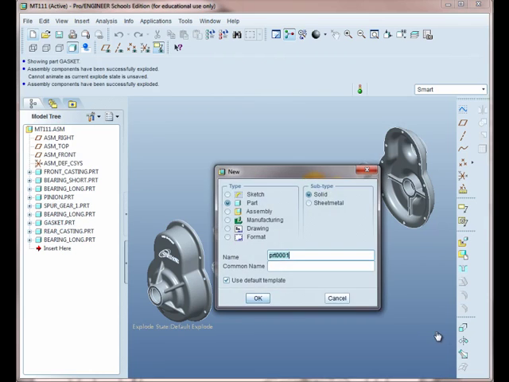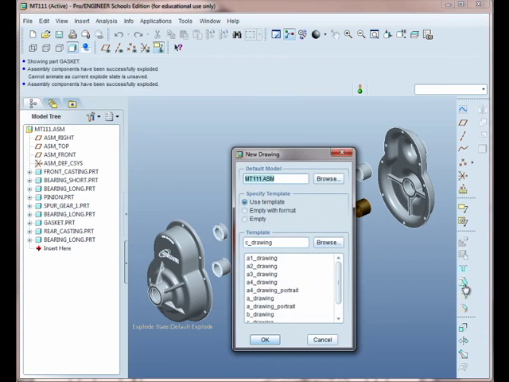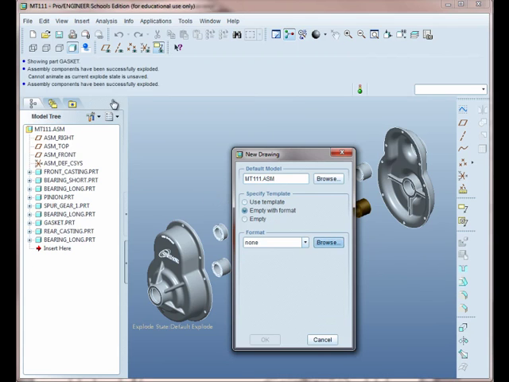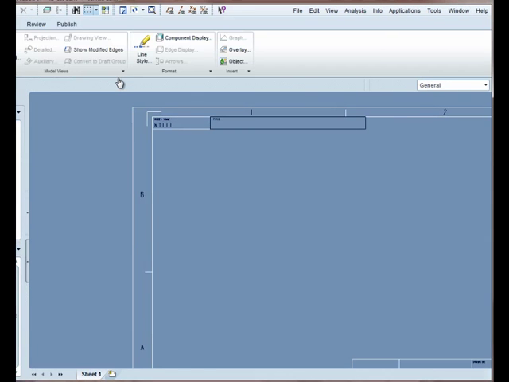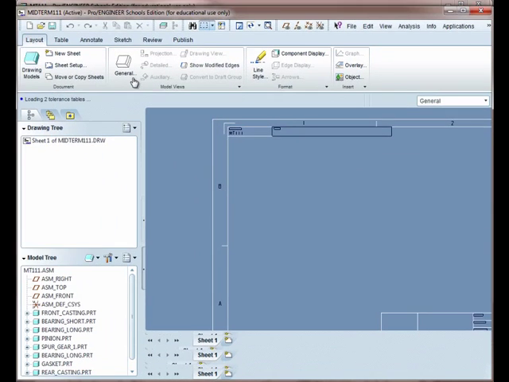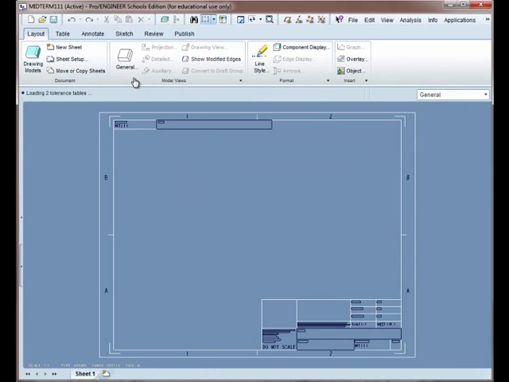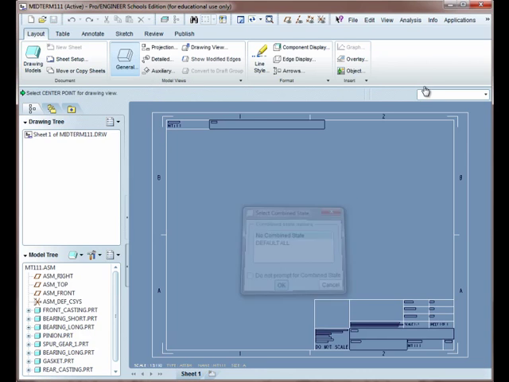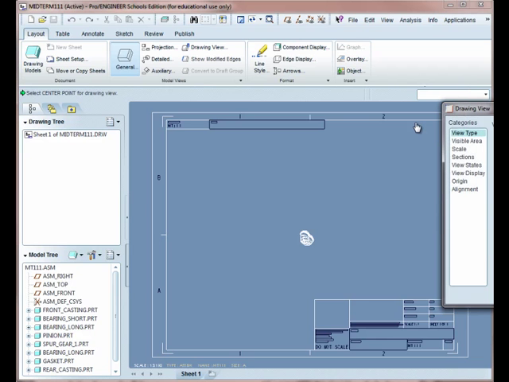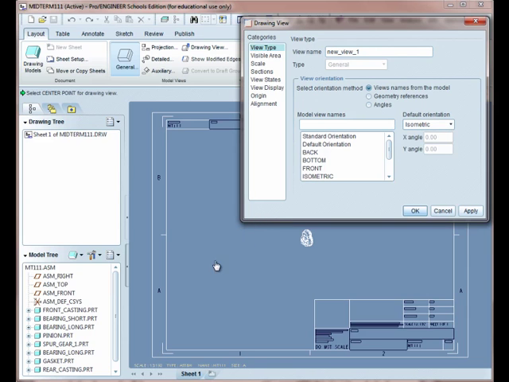So we go to New, Drawing, and you could call this Midterm 111. Hit OK. And we'll go with the empty with format, browse, select the A format, and hit open, and OK. Alright, now to start inserting views, just right click, we just want one, and go to Insert General View. Just hit OK here, and left click to drop it. Under the Drawing view, select Isometric, and hit Apply.